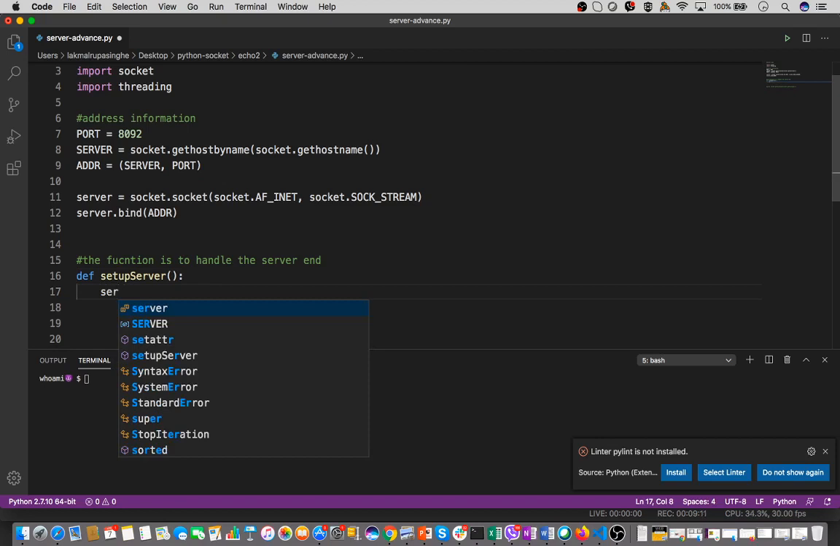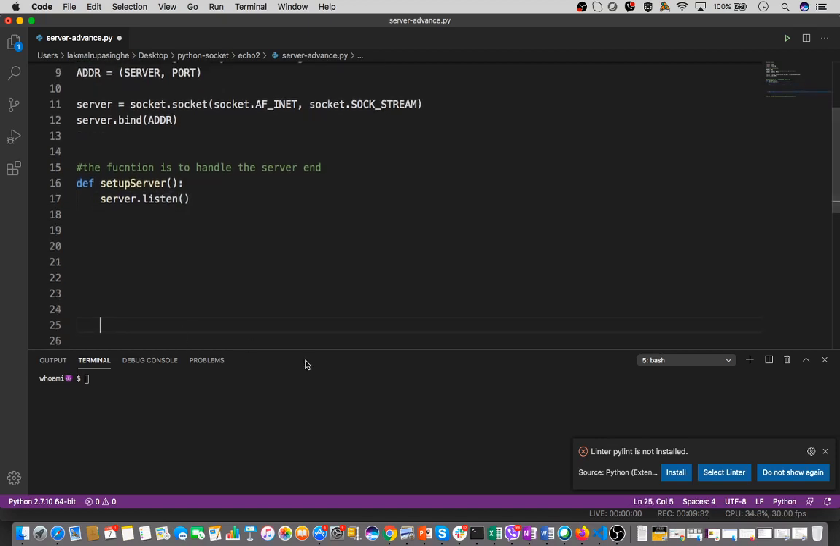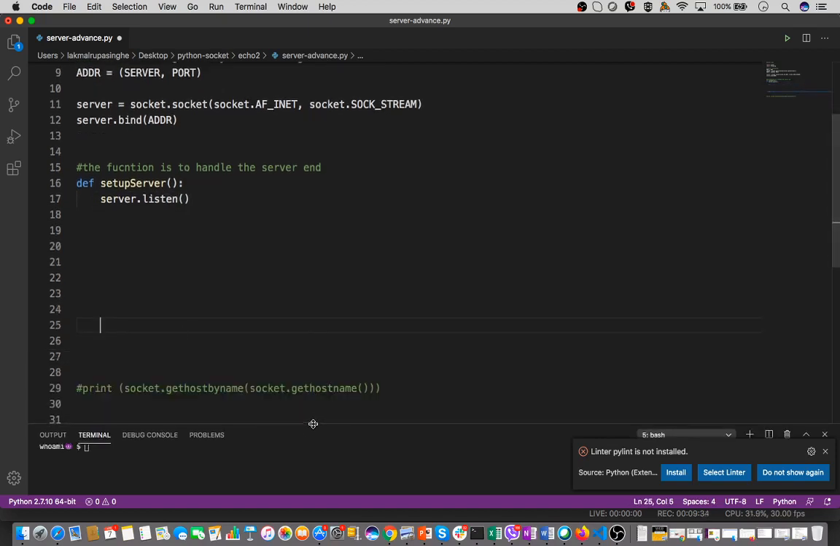Right, and you can remember the server which I created. So this is the server, and I'm going to use the same server. Now what's the next thing to do? When you want to set up the server socket, we'll say server, and then we have to listen. That's the next step. Yeah, server listen. So this is the listening function.